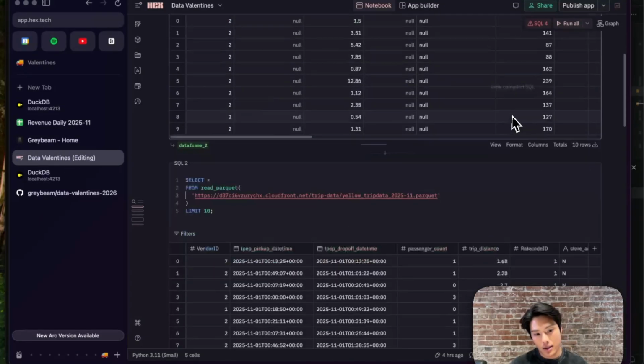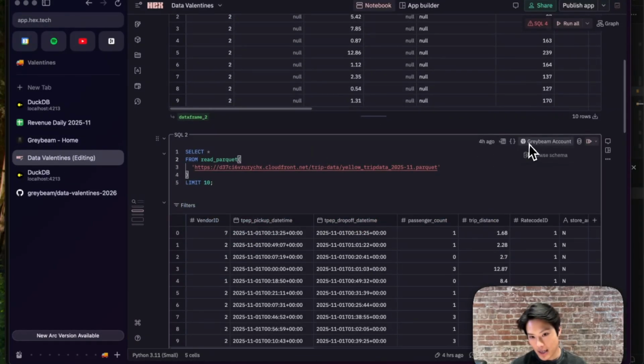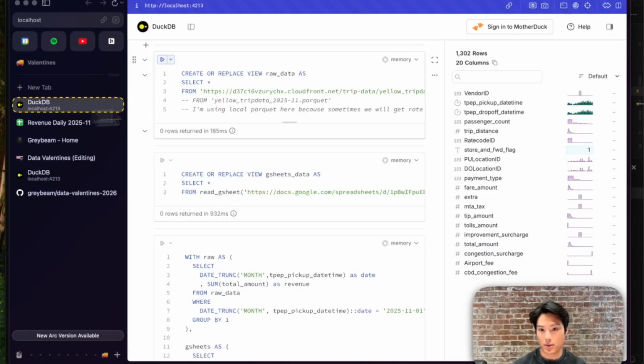Now next, we are still connected to our Greybeam Snowflake account, and the actual connection is directly to Snowflake by proxying through Greybeam. But even then, we're able to actually run these kind of DuckDB-esque queries on it. So if I ran this in Snowflake, you actually wouldn't be able to run it, right? So let me actually very quickly show you.